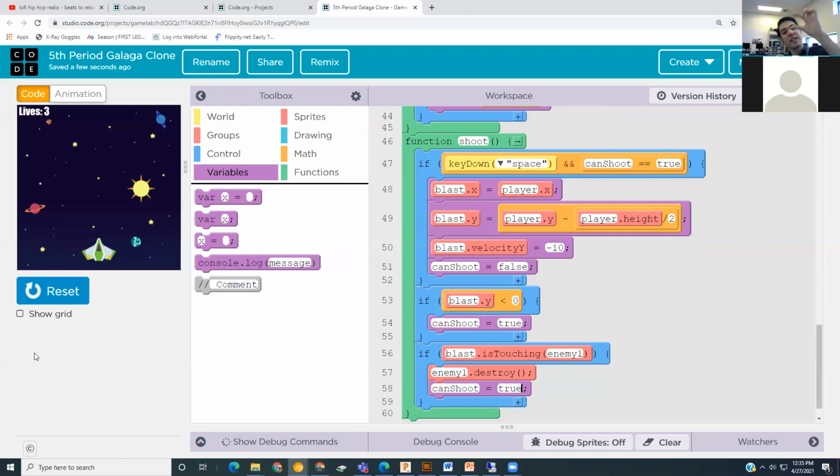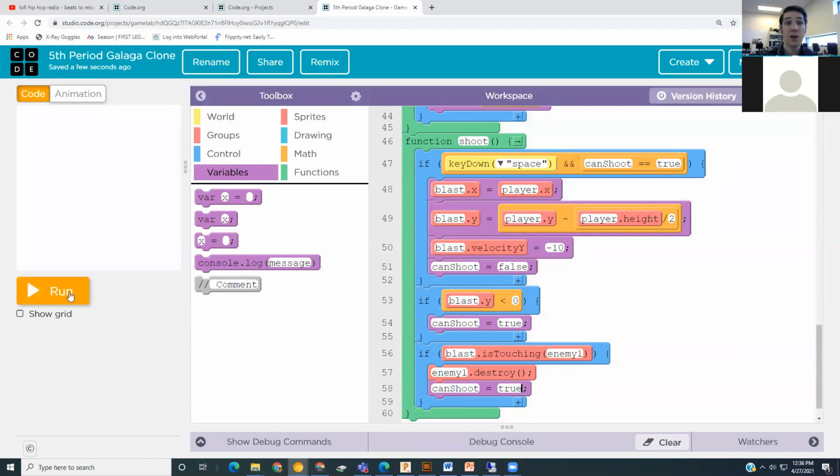It's going to look like the enemy ship's here, the blast hits it, the blast disappears, the enemy ship disappears, and then if I shoot again, it's going to come back out of the ship. Okay, so that's what I want it to look like, whereas right now it's respawning that blast again. So what I'm going to do is move my blast off the edge of the screen like I did at the beginning when I first created it.